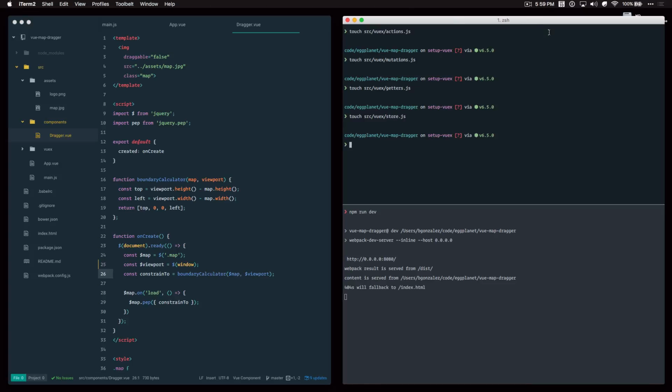Vuex has a concept of mutations, actions, and getters. And these three concepts interact with each other like so. Components dispatch actions, actions commit mutations, mutations alter the store, and getters allow you to expose your store to, for example, your templates. So let's go ahead and create our store with a single simple getter.